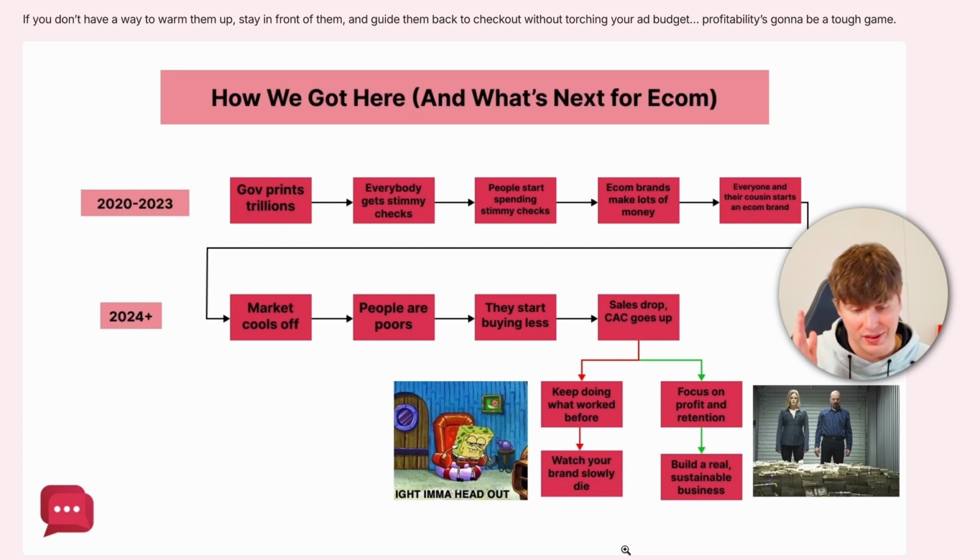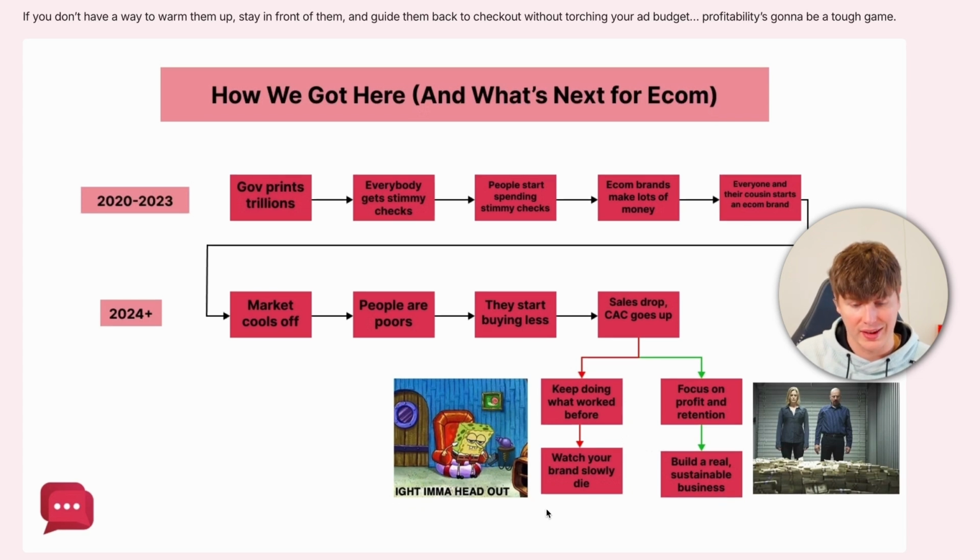And then let's fast forward to now, 2024 onward, the market cools off. People are poor now. They're not buying. Sales drop and customer acquisition cost goes up. If you keep doing what worked before, you're going to watch your brand slowly die. But if you focus on profit and retention and you build a real sustainable business, you're going to be just fine.